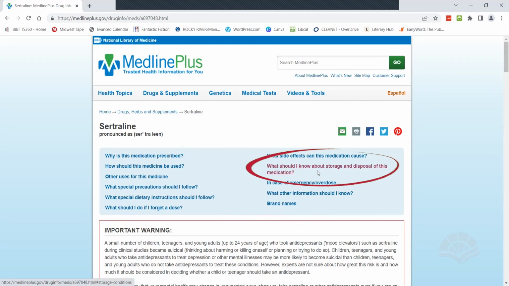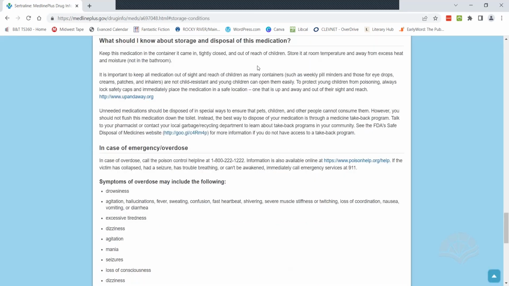So I'll click on what should I know about storage and disposal? And that takes us down more towards the bottom of the page, and it will tell us what to do with the medication when we're done with it.